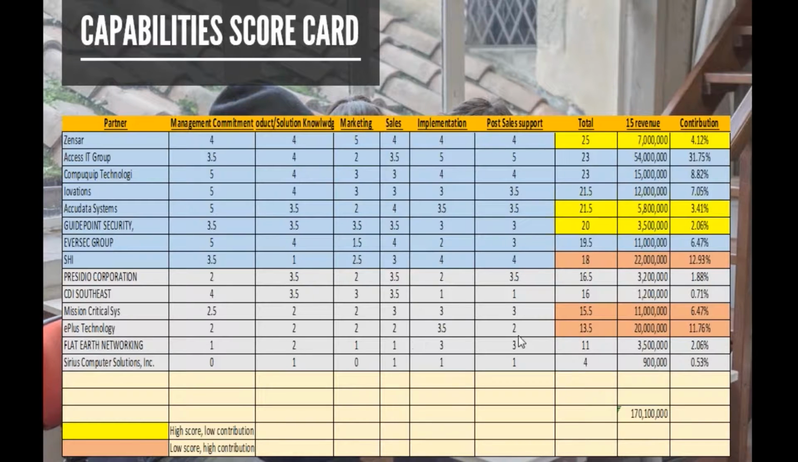Here you have SHI, or for example, we can look at E+ technology, an extremely low score, almost a 2 in every category, yet they're contributing almost 12% of the revenue. So the question becomes for these partners up below is, if we did a better job enabling them, how much more revenue could they potentially contribute?